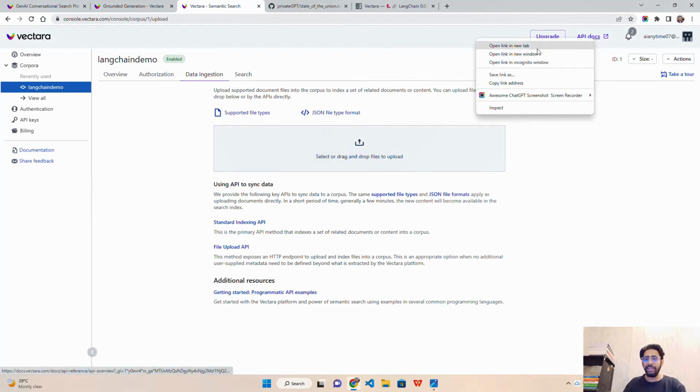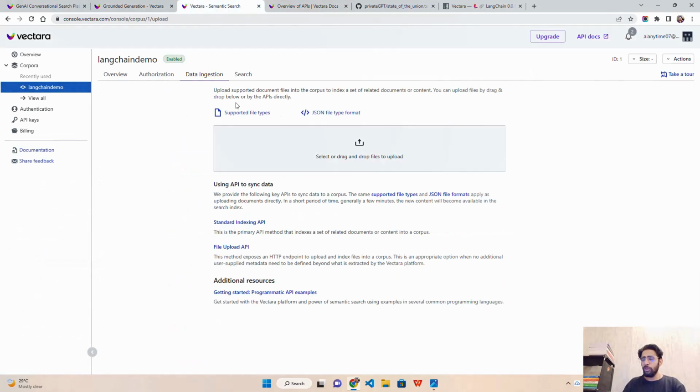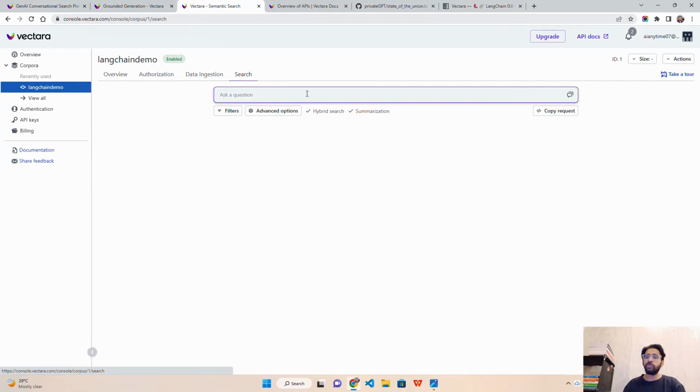Let me right click and open it for you. You have to come here and click on overview of APIs. You have gRPC and REST, for example, whatever flow you want to use there. Whatever methods you want to follow, you can do that. Then you have a search option. You can search right there on your document. You can do that as well. I'm not going to do that here.